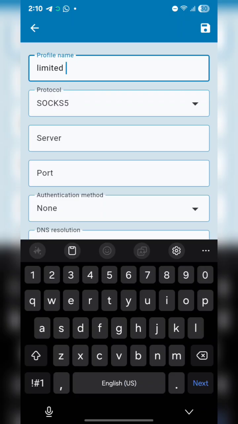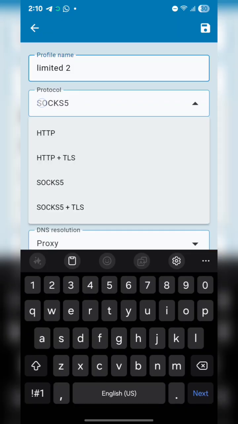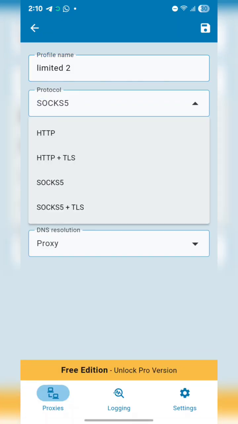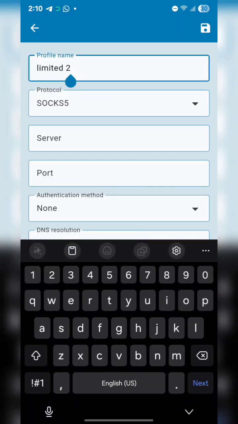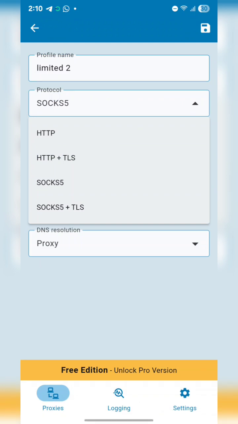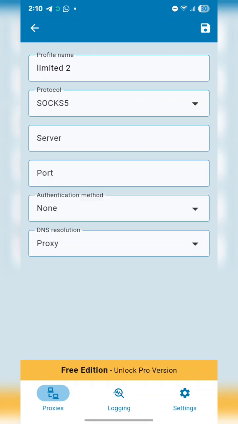I'm just using limited 2, so I understand that I can even delete it. You can decide to delete it if I'm not using it again. So here now, you just click on subscribe.